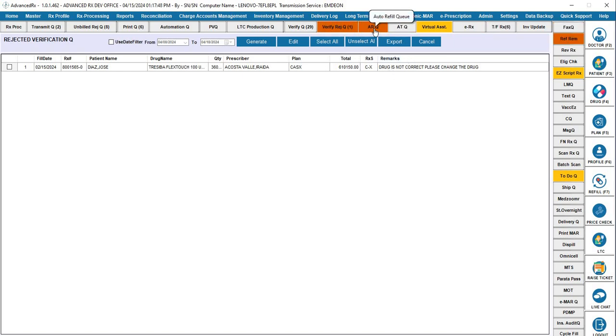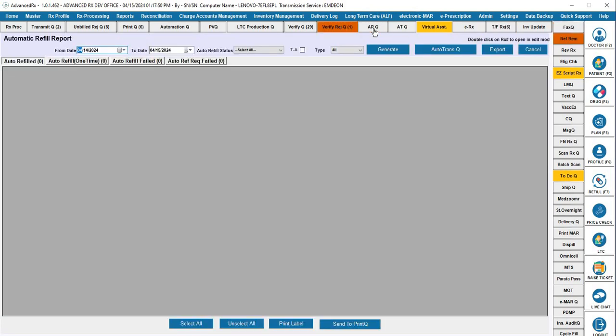Then going forward, we have ARQ, which belongs to the auto refill queue. If there are any prescriptions you have selected as an auto refill, those prescriptions will come here in this queue, showing whether it is processed or not processed.